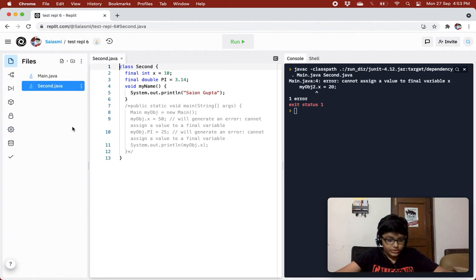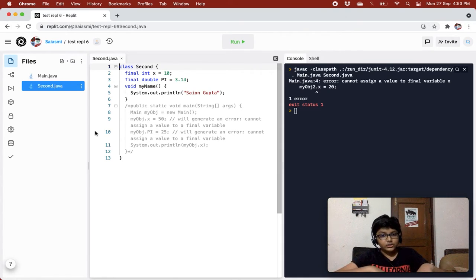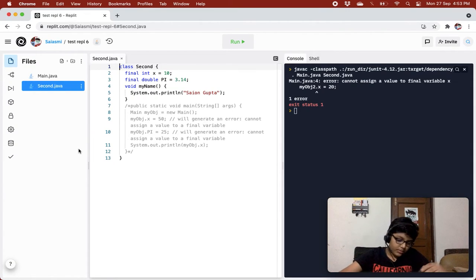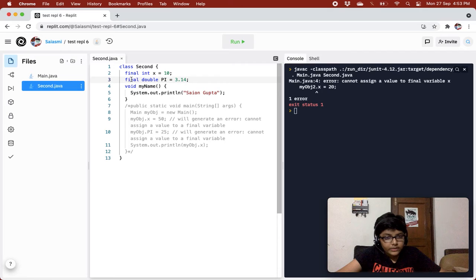Static attributes and methods belong to the class rather than an object. So the static attributes and methods that you get belong to the class. If you give a static attribute over here, then you can access it from the class.